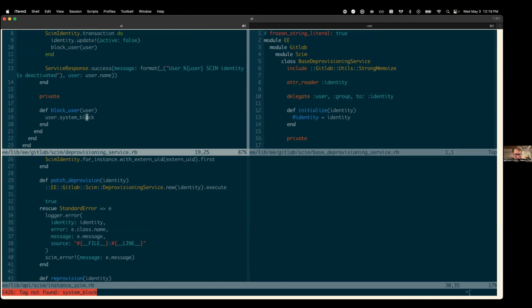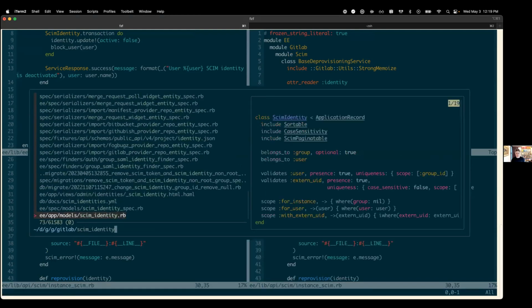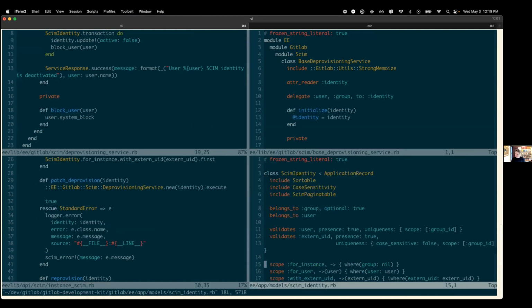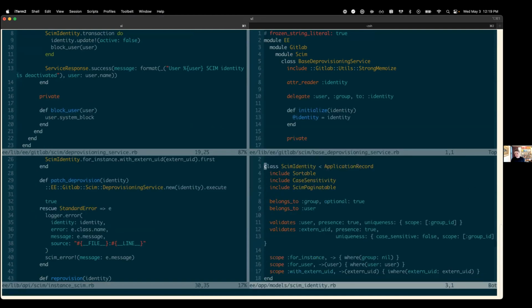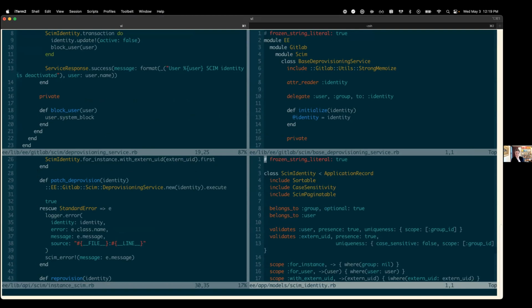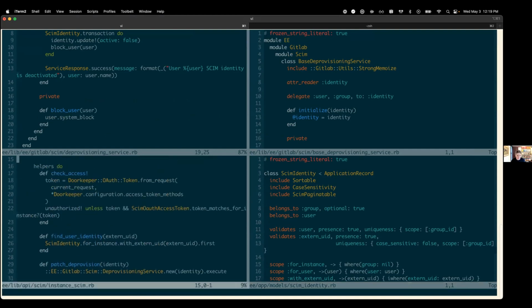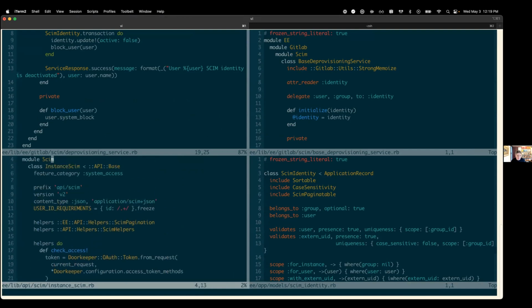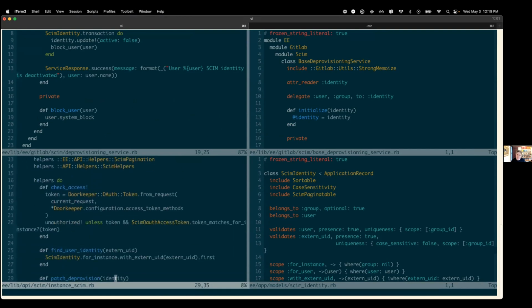SCIM identity model doesn't have anything strange. Nothing with SAML. Hmm. Belongs to user. This is always the fun part of anything, right? Trying to figure out where does this even happen. Trying to think of strategies for figuring this out.